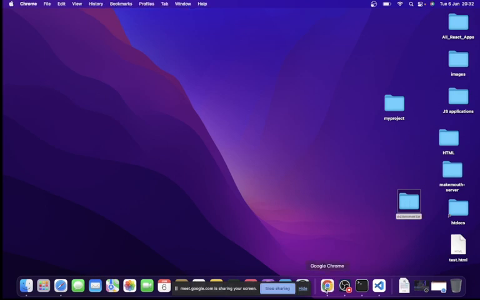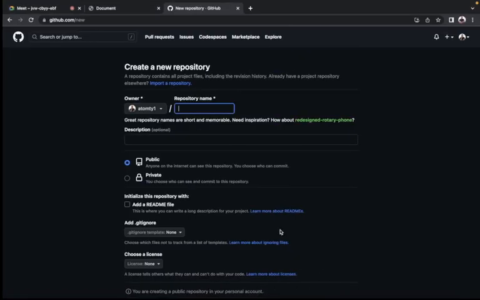So we want to do the same thing online. Online, you want to create a repository name. This is going to do exactly what git init does. Please, are we together? Yes. Okay.